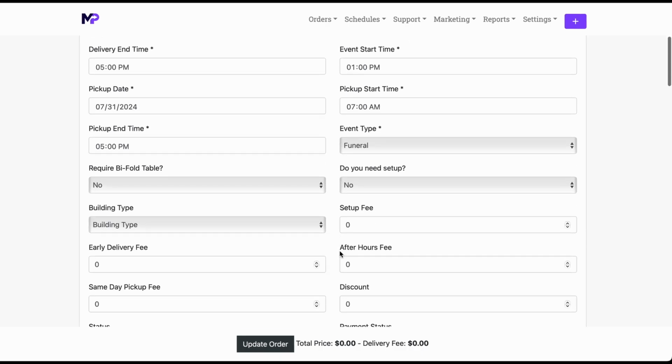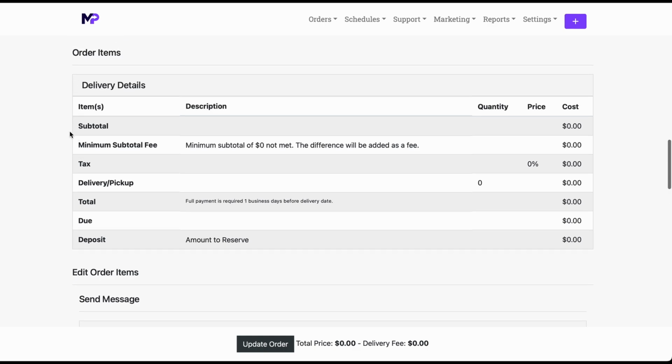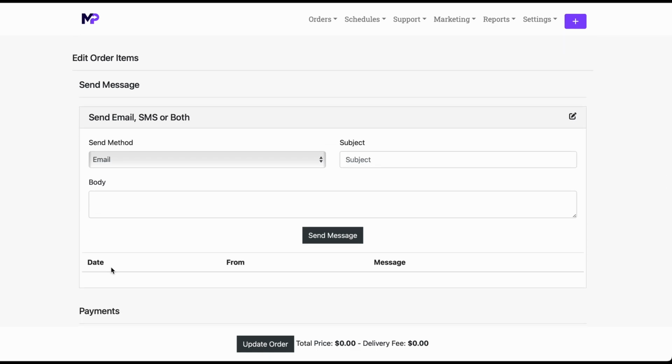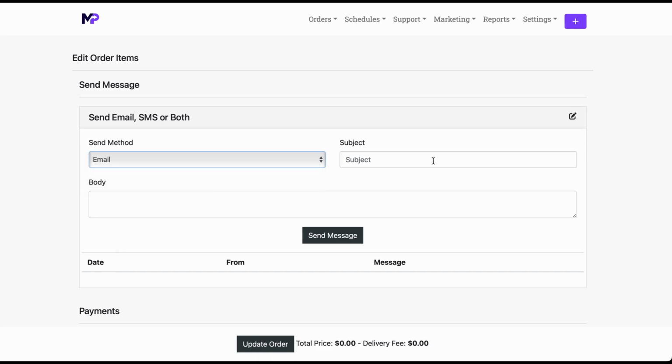If you scroll down, here you'll be able to see the receipt. So basically all of the items they've ordered, how much that they've ordered, the price of that quantity for those items, and then the total cost with all of the fees. If you scroll down, this is where you'll be able to send messages. So you could send emails, messages, or both. And you could select that option right here. You could put in the subject as well as the body of the message.